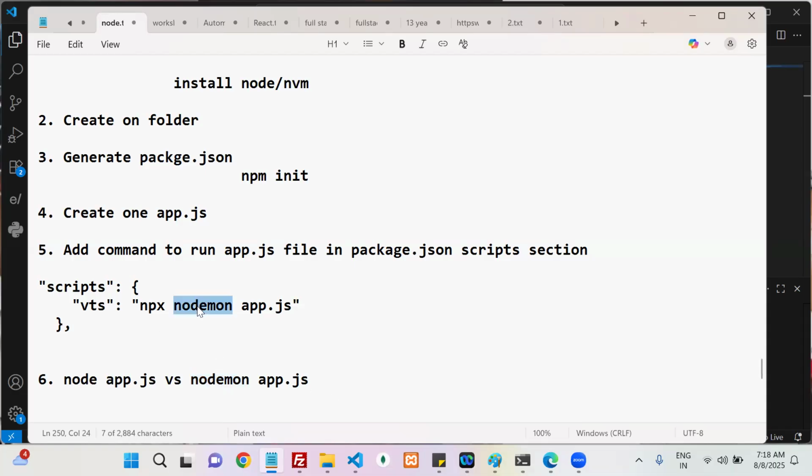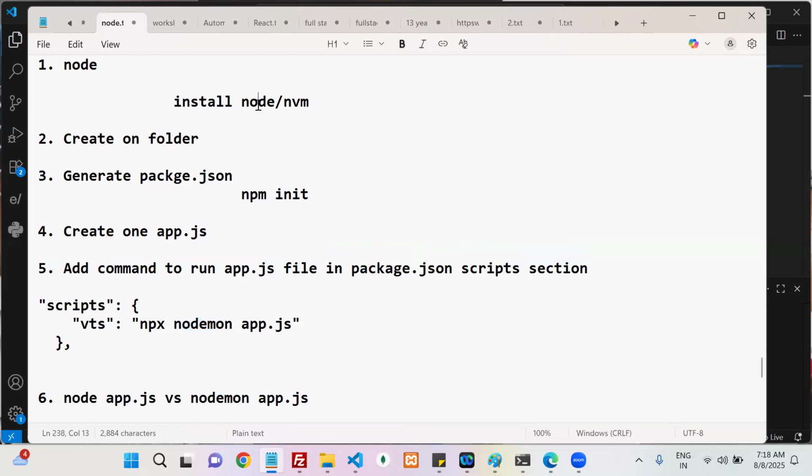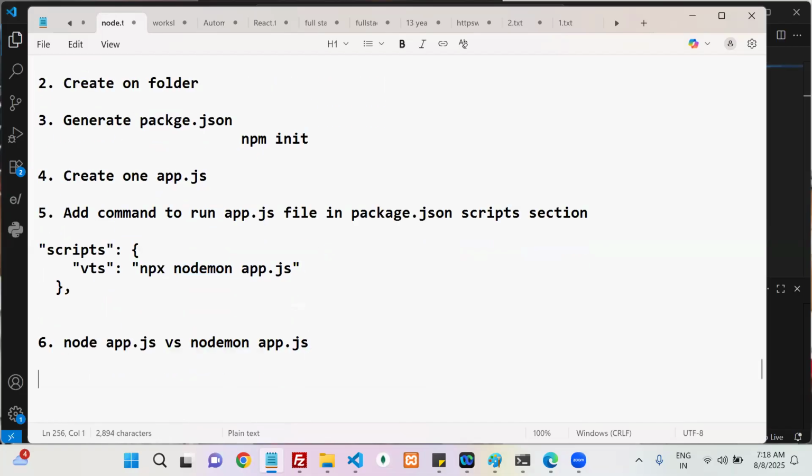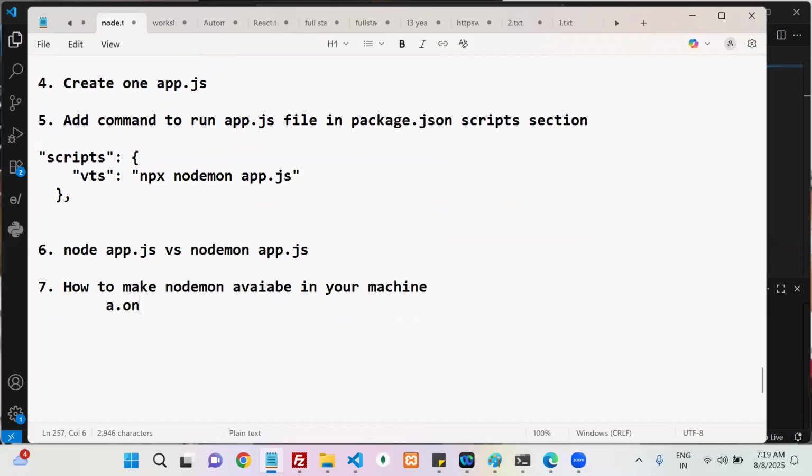By default, nodemon is not available. Node is also not available by default. You install node or nvm software, but nodemon is still not available. So you can make nodemon available. How to make nodemon available in your machine? There are two ways. One is to make it available one time, and another is to make it available anytime.